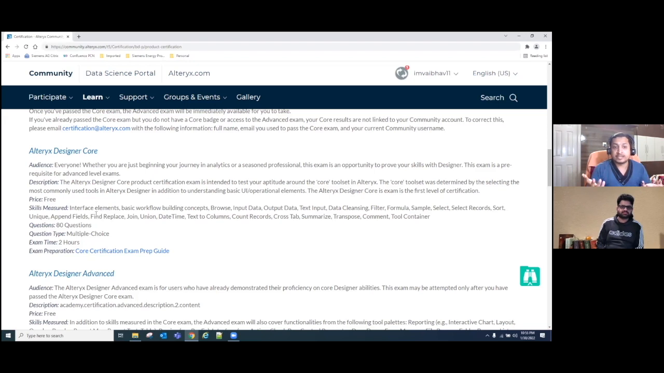So the major intent of making it free and open book by Alteryx is they say that they want individuals to be better at Alteryx. They do not want that they just cram something and come here and crack the exam. Their intention is that people learn. So while you search, while you work, you will be able to learn about the tools, so you will be grabbing the knowledge on them.